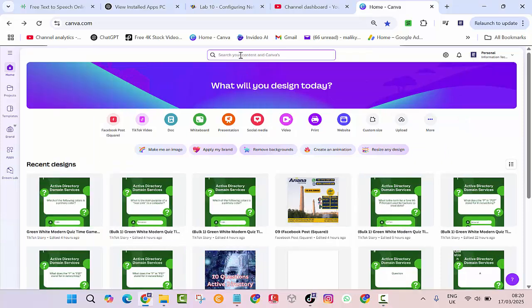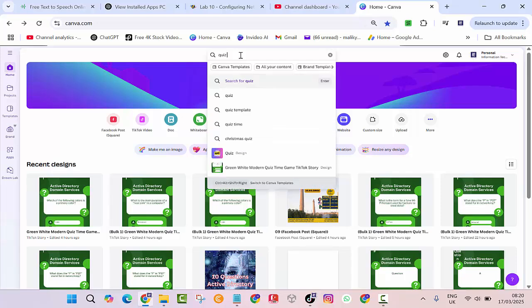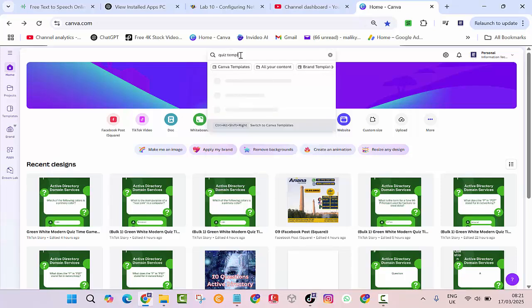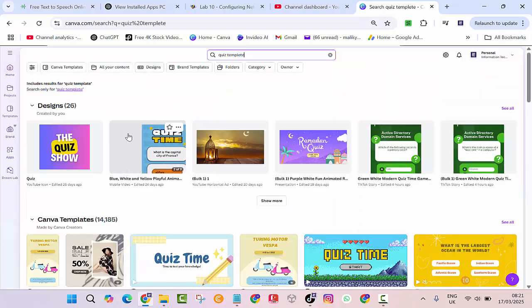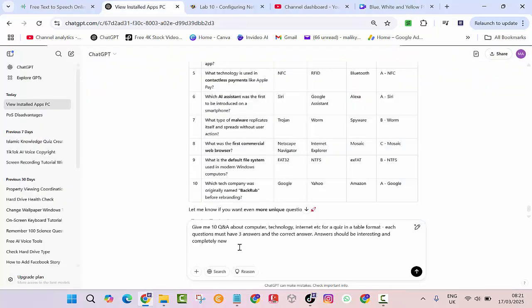I can just go in here and search for, let's say, quiz template. Yeah, let's say I like this one. It's a good format. So I'll go to the ChatGPT and then here I have a prompt for him.